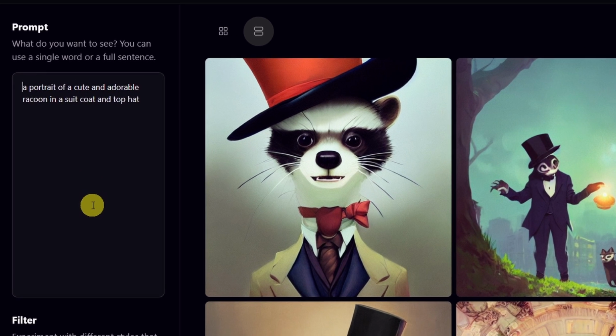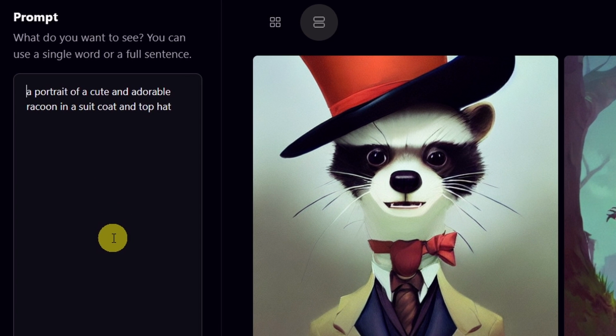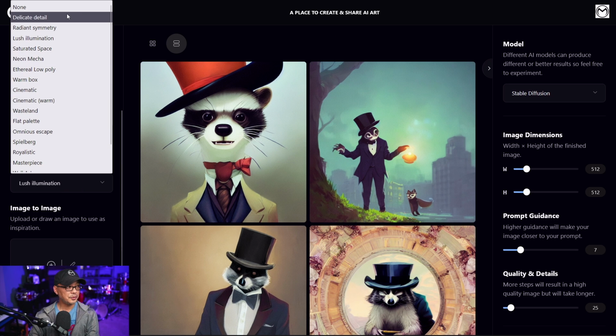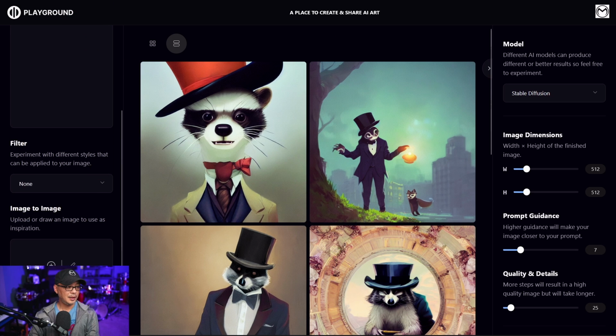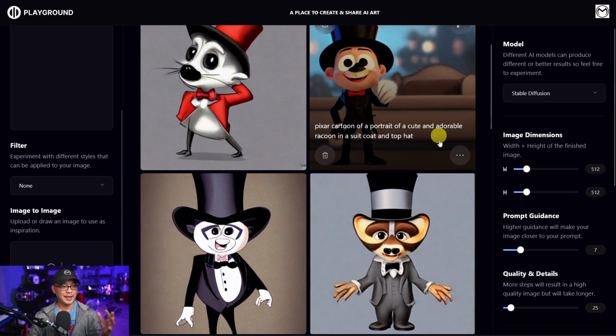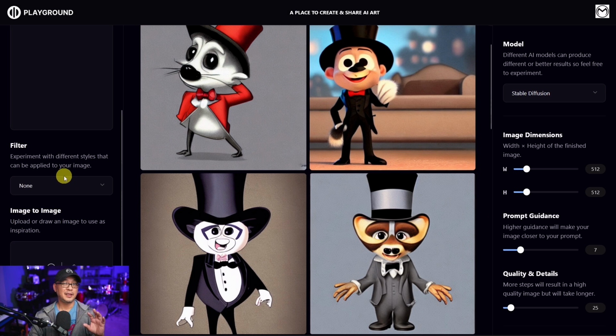So what I'm going to do here at the beginning of the prompt is put Pixar cartoon, and I can't spell, Pixar cartoon of a portrait of a cute and adorable raccoon in a suit, coat, and top hat. I'm going to take off the filter for now and generate another 4 images. Now it's going to give me that kind of cartoon Pixar style without even the filter.